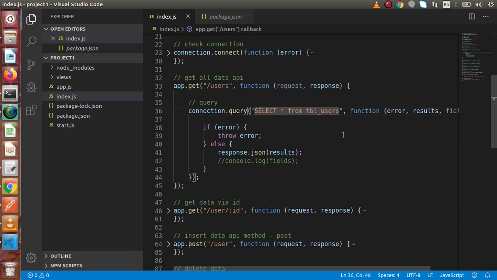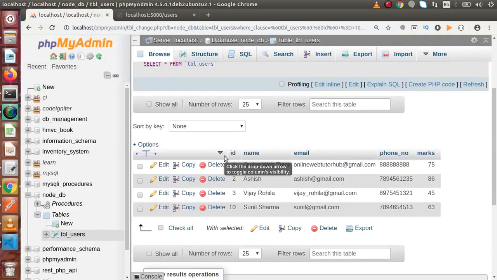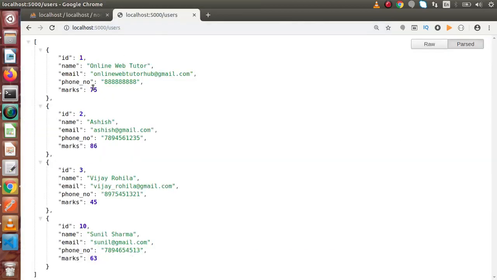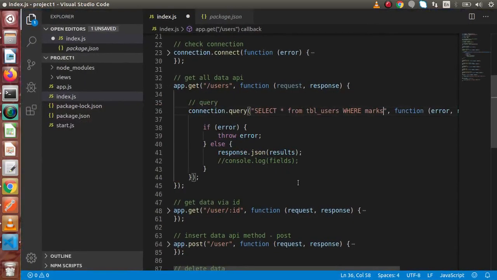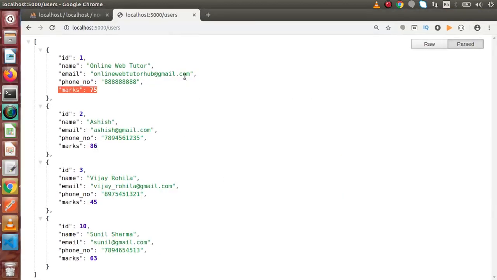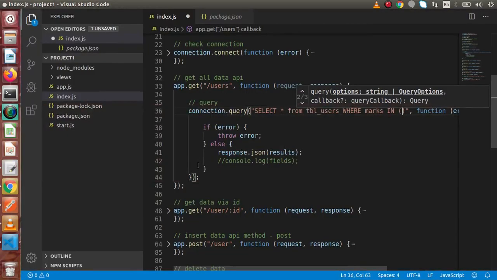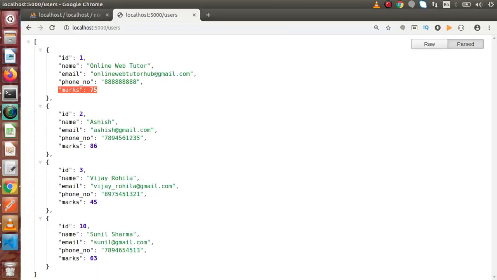Now inside this, if I put some where clause like where, let's say marks, this is the column we added in our table, and we can see that marks is automatically added inside these column attributes. So let's say marks in, and inside this we want the users to be selected or filtered inside this list whose marks are, let's say 63, like 86.